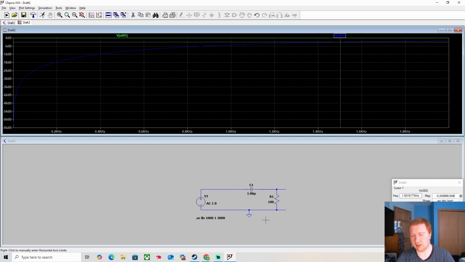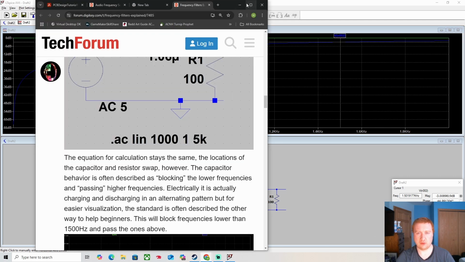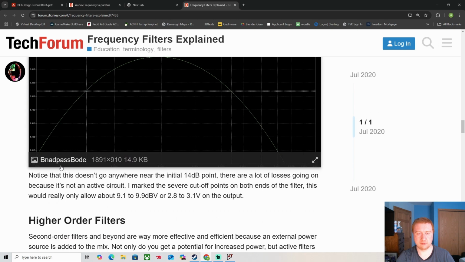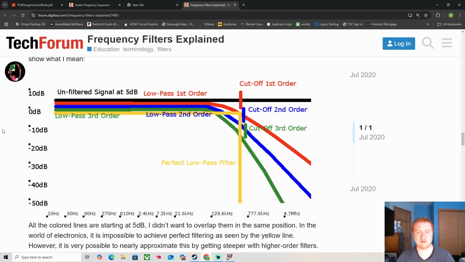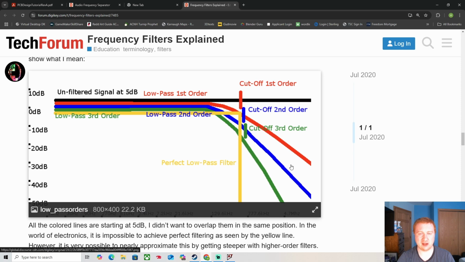So if I actually switch to my post real quick before I get into the weeds here, it'll look a lot more sharp. You can never have this golden yellow version because of how physics works. We can never have a perfect filter. But it'll start looking like the blue and green lines. It'll start cutting off really sharply at closer to the cutoff level that we want it at.